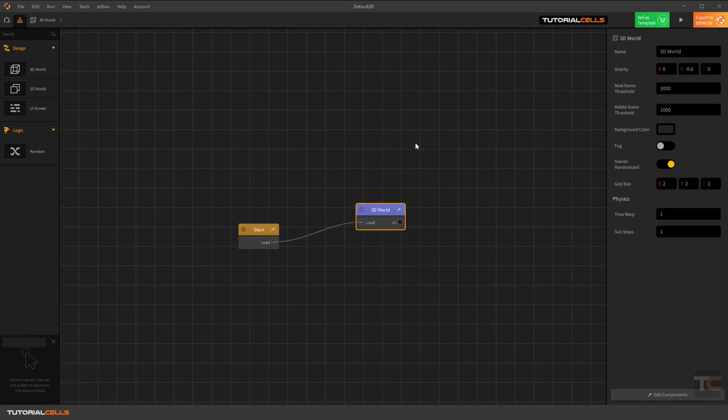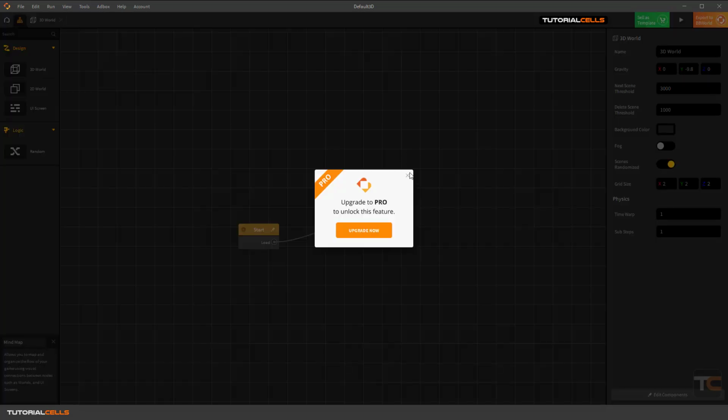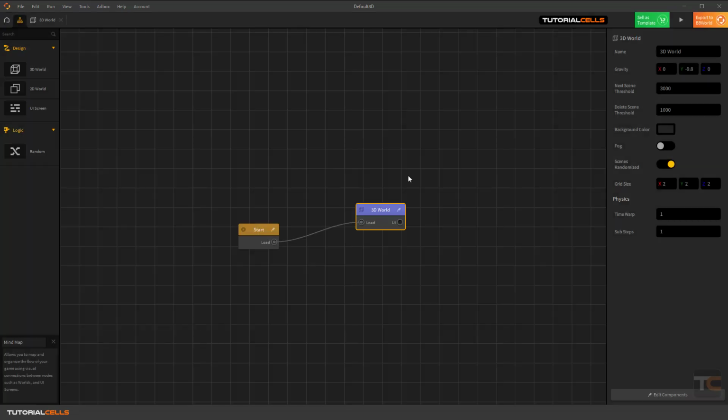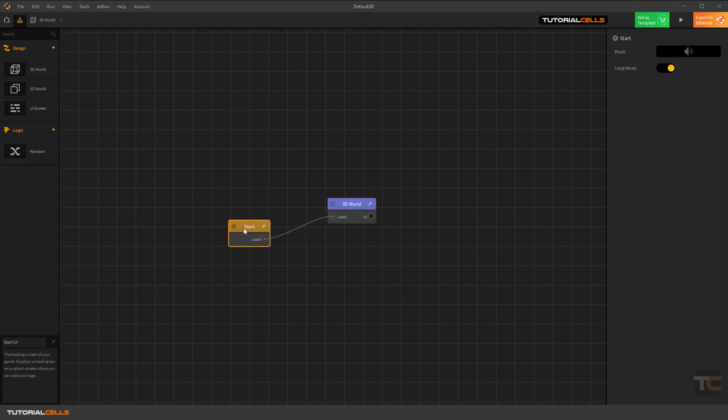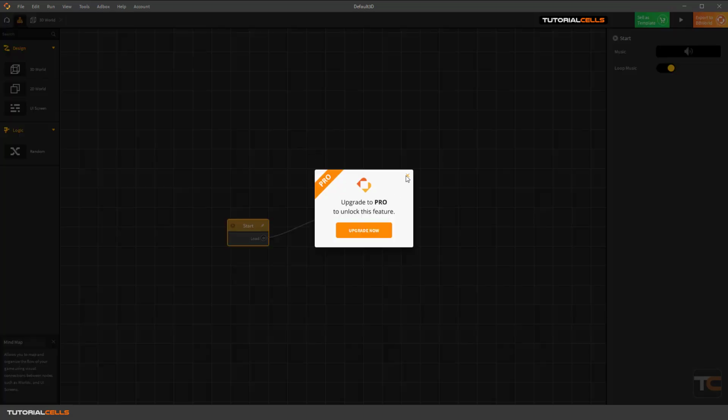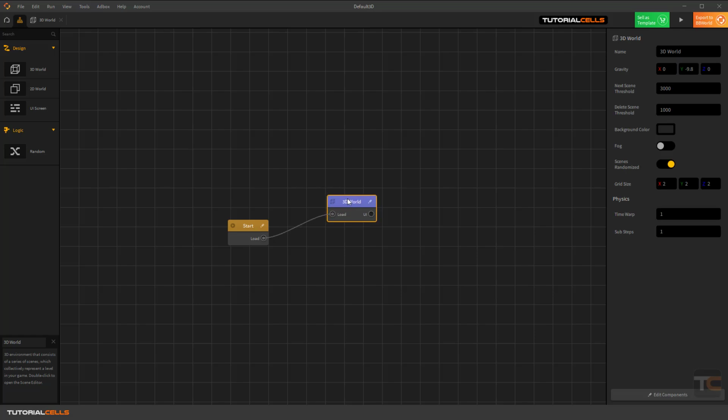Right click, add 3D world. You have to go to the Pro version for this feature. If you click any node here, we have settings in this part and some design. You can drag and drop a 3D world or 2D world in the 3D world. In this case, you only have a 3D world or 2D world.